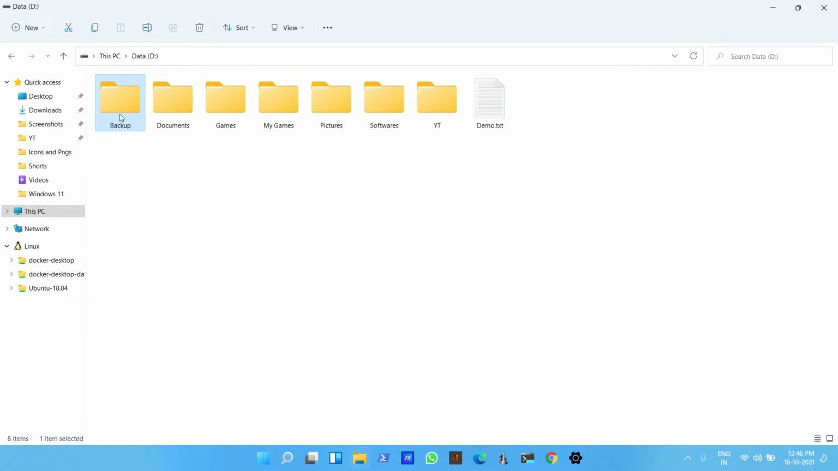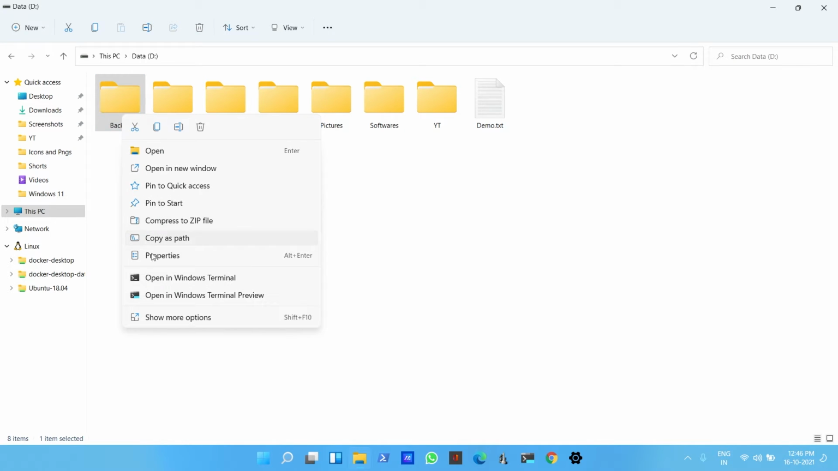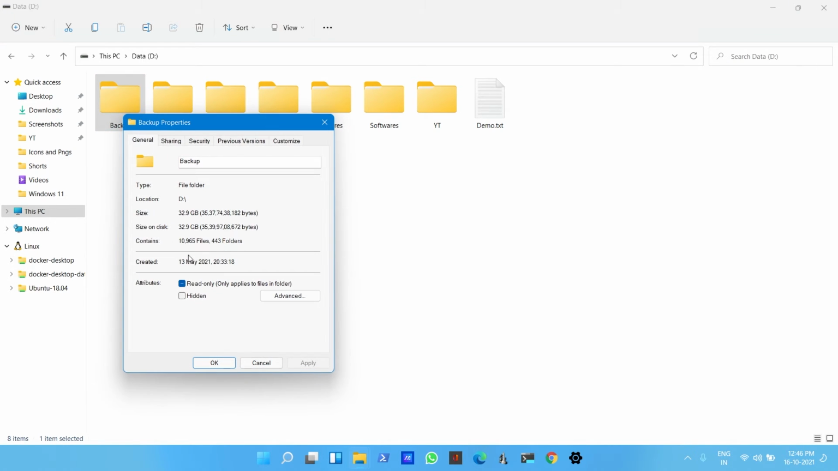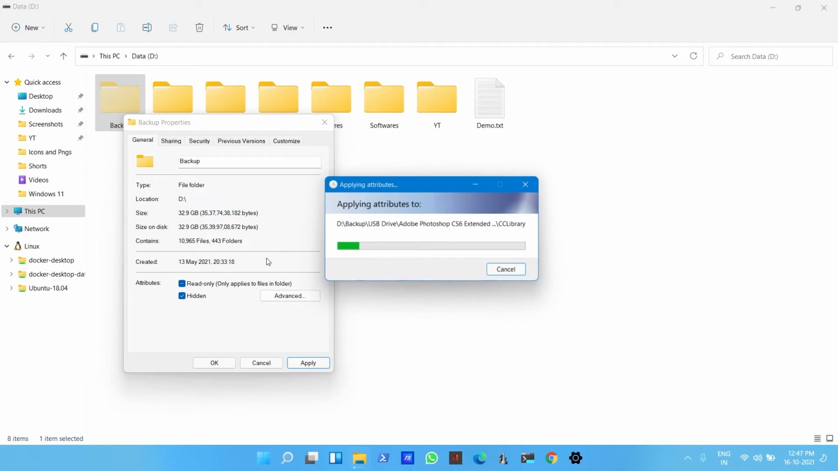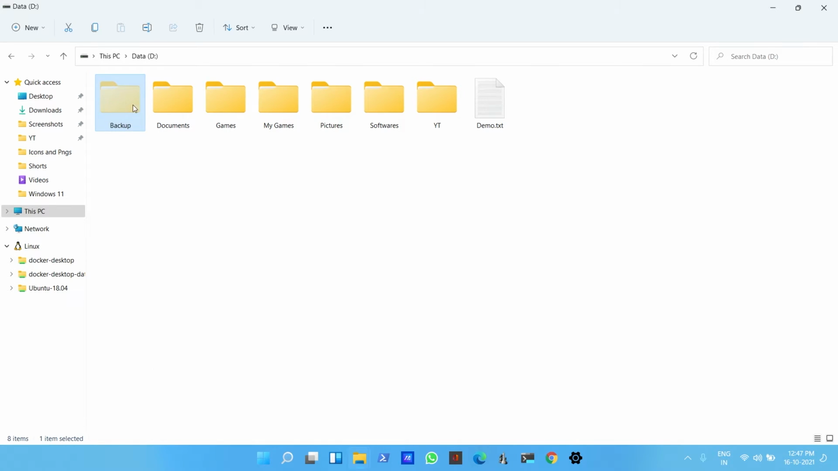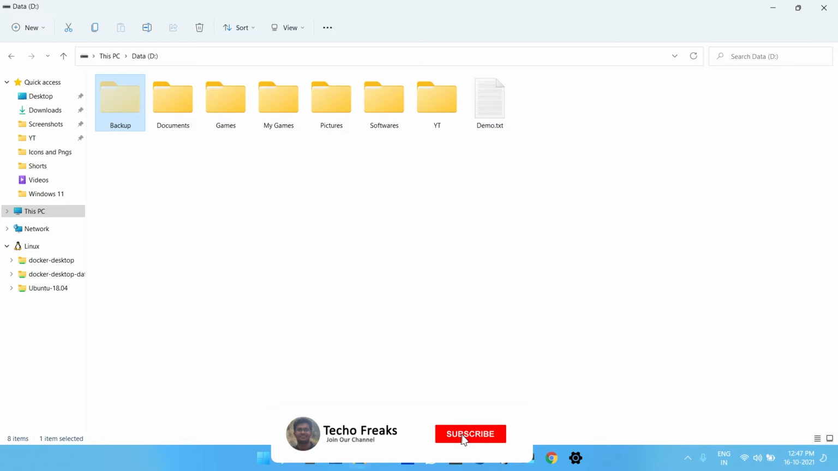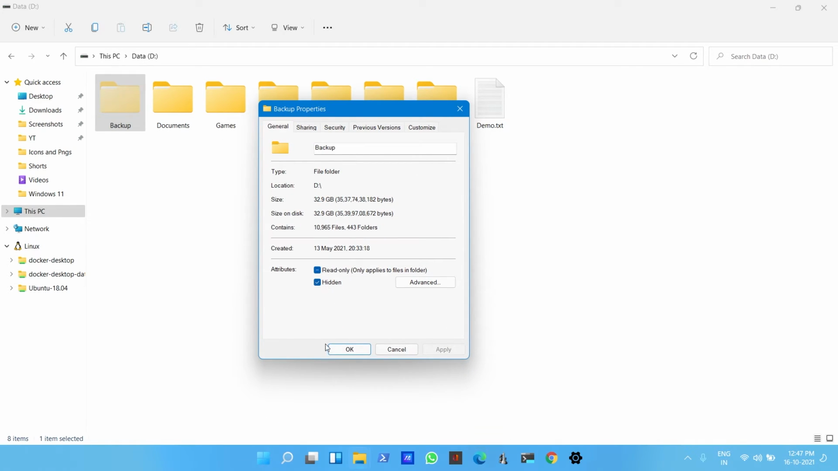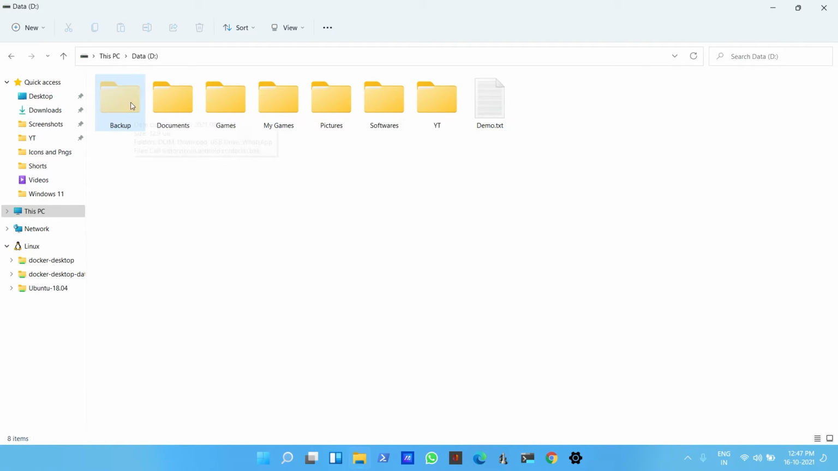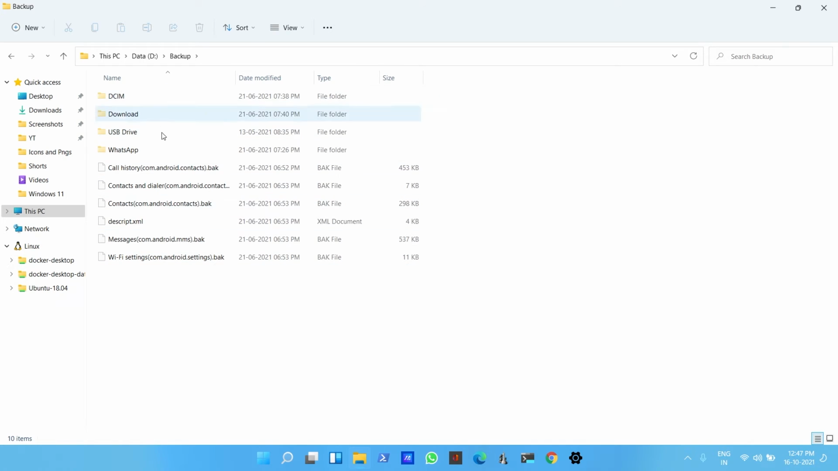Let's say in my case we'll take a backup folder which is 32 GB. Go to properties, check the hidden option, and apply changes to this folder, subfolders and files. Click OK. We can differentiate by the way it looks. So you can see the folder is in hidden state here and the color is faded. The files inside also look faded.